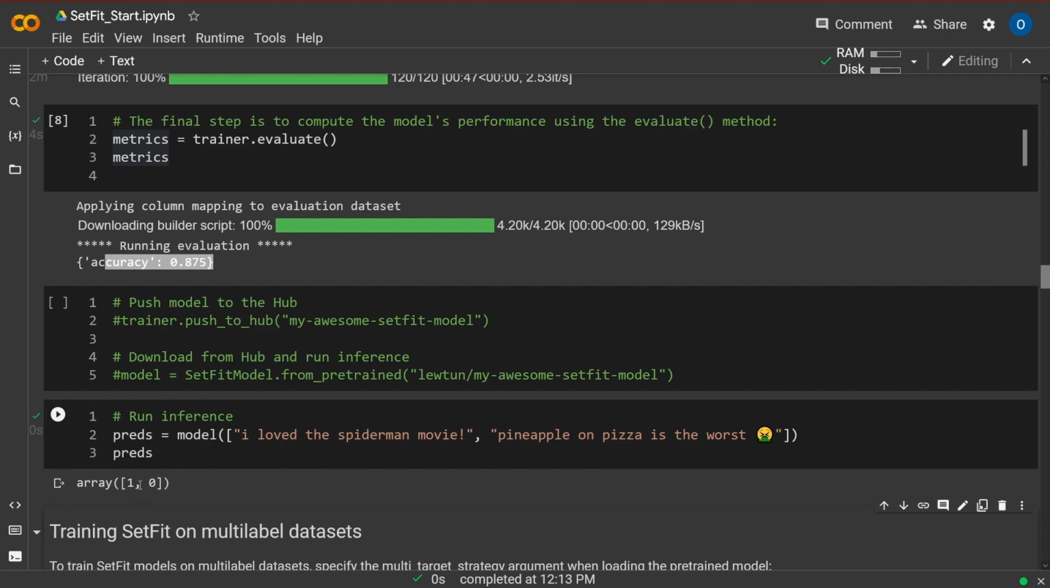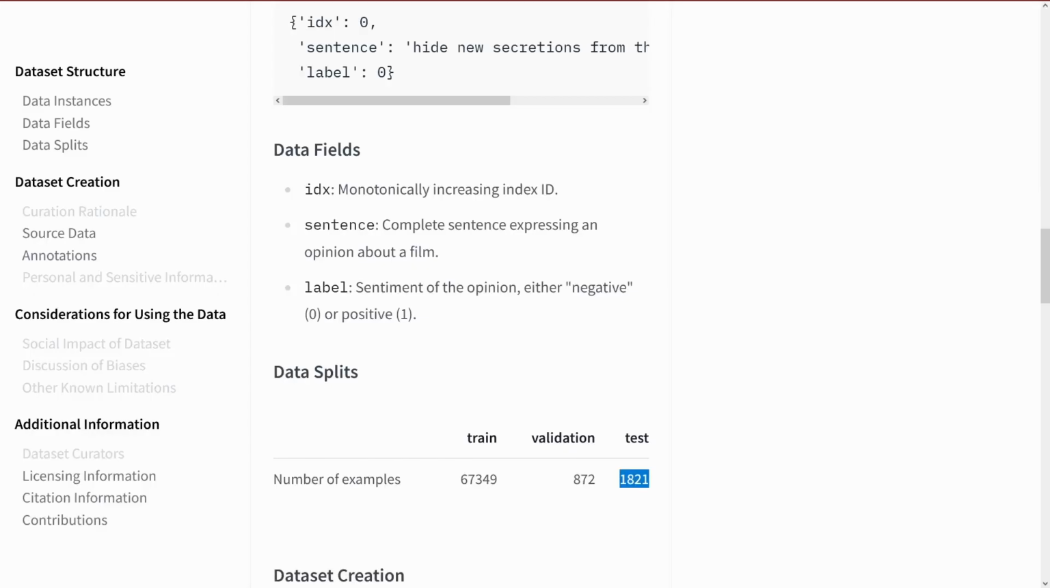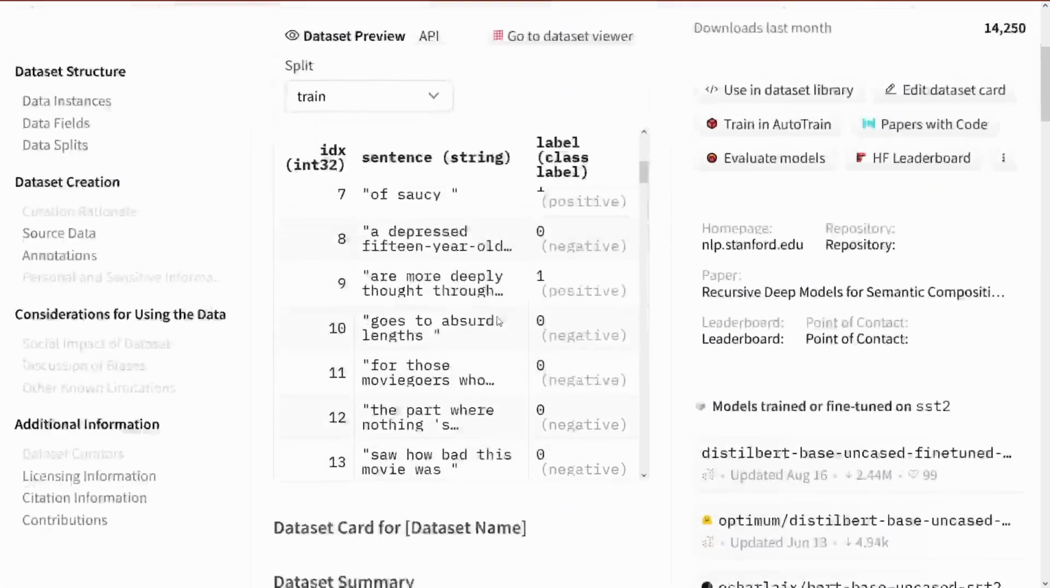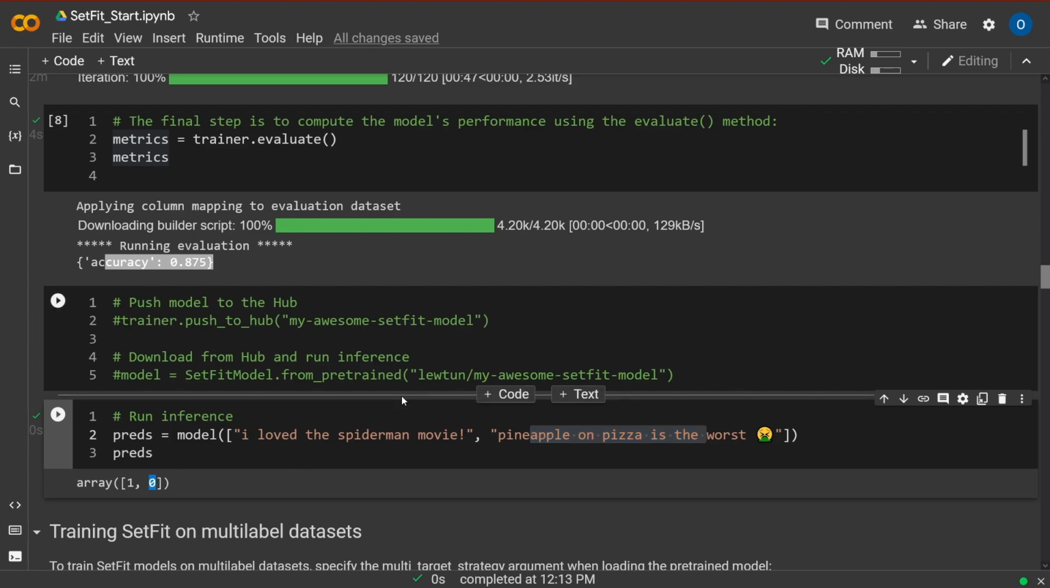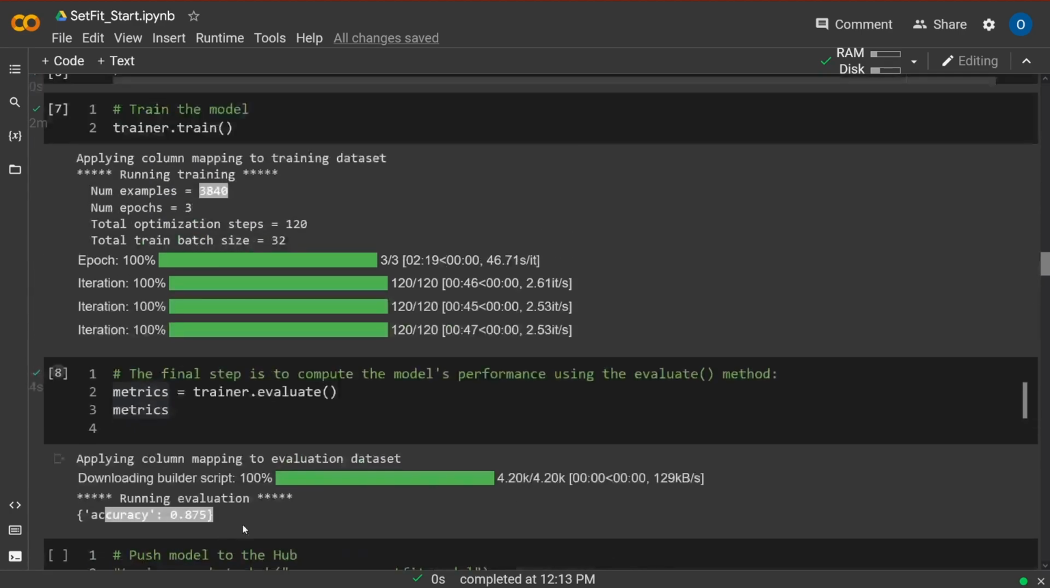We have, so let's check just to be sure. What is positive? 0 is a negative connotation. So we got back 0, a negative connotation. So 1 is a positive connotation. I love this movie, and we have a positive connotation. The second element in the list, worst something, is a negative connotation. Congratulations, it works. And our accuracy is 87%.